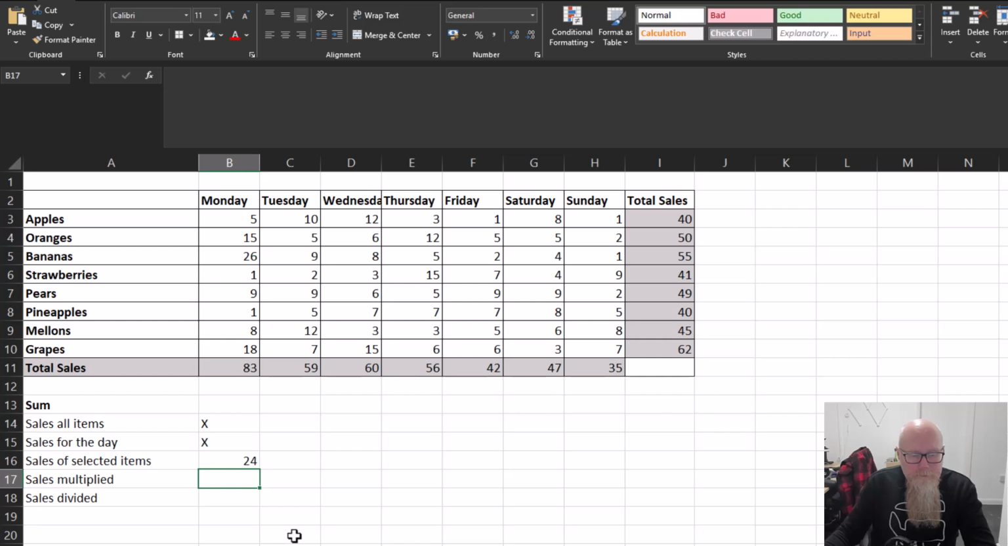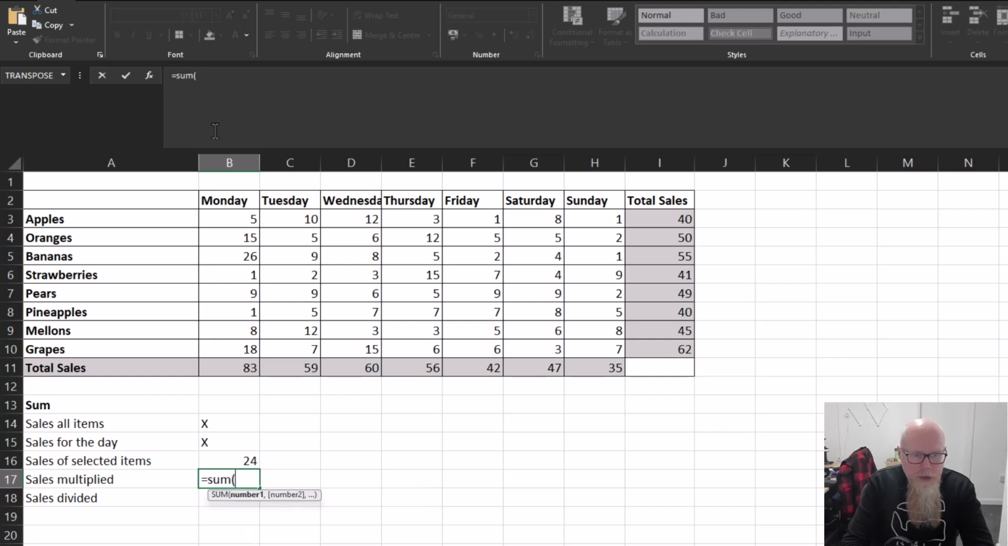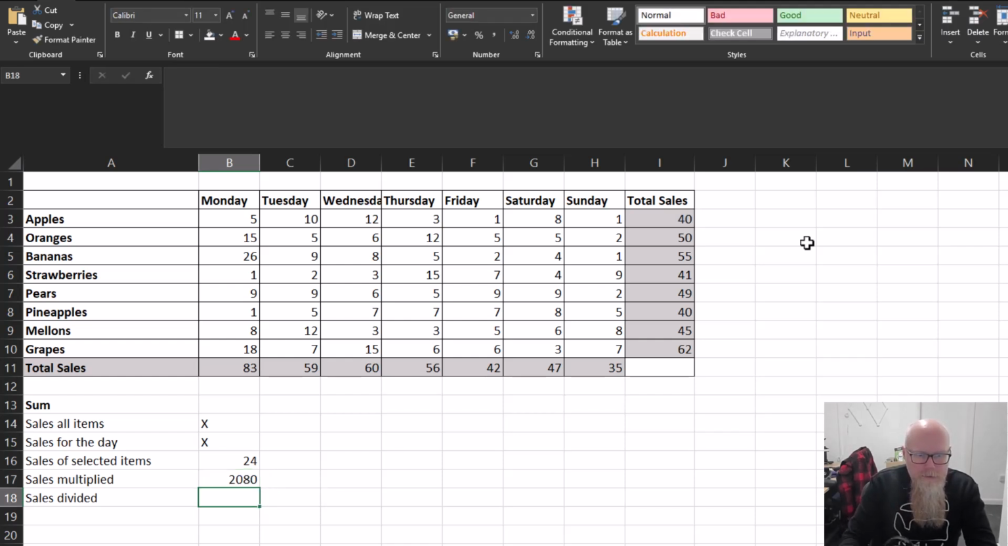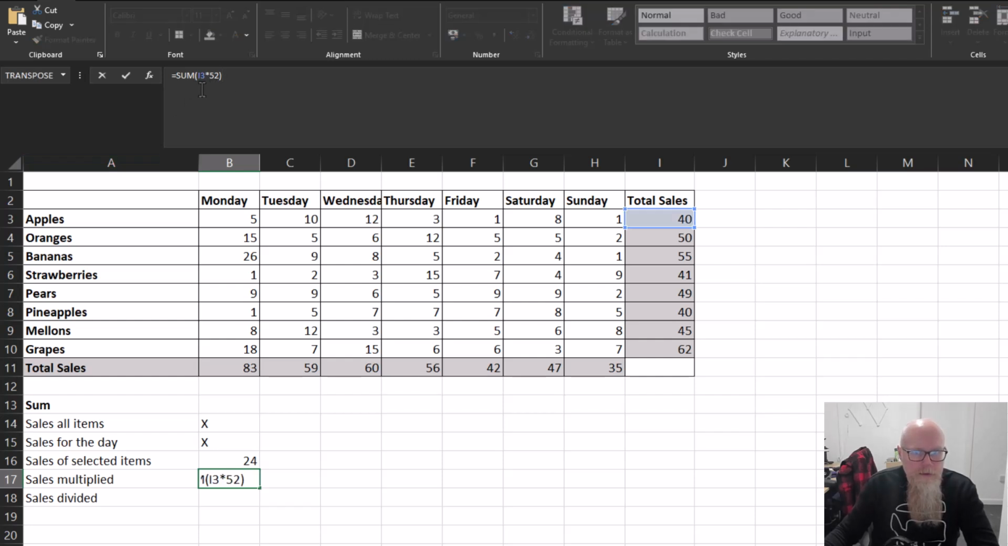So sales multiplied. Click in the box, equals, sum, open bracket, that one there. And then to do times, you want a little star symbol, which on my keyboard is above the number 8. So shift and 8 gives me a little star symbol. And then type in what you want to multiply it by. I want to multiply it by 52. Close the bracket, 2080. The reason I want to multiply by 52 is because there are 52 weeks in a year. So that is the equation. It equals sum, open bracket, I3, which is this one here, multiplied by 52.